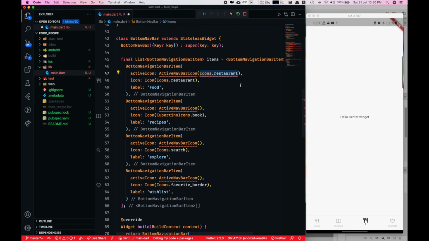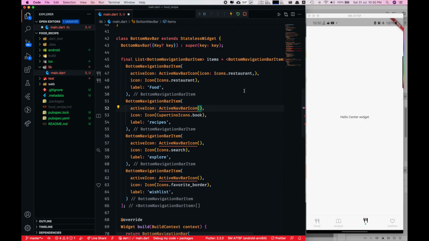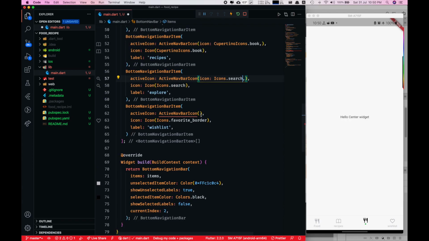So it should be like this. Basically my background is from Java, so I thought it will just take this, but not. We have to pass icon property, we have to write icon property, then we have to pass like this, Icons.caterpillar.book, and for this icon this, and for this icon not search but favorite border.